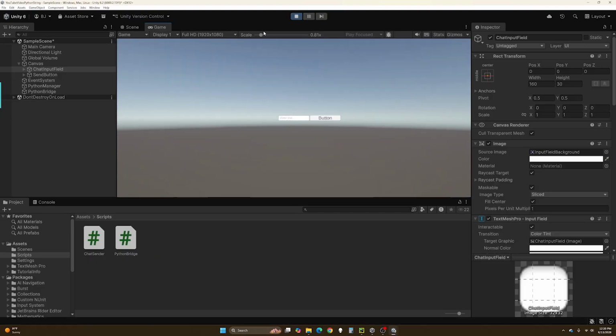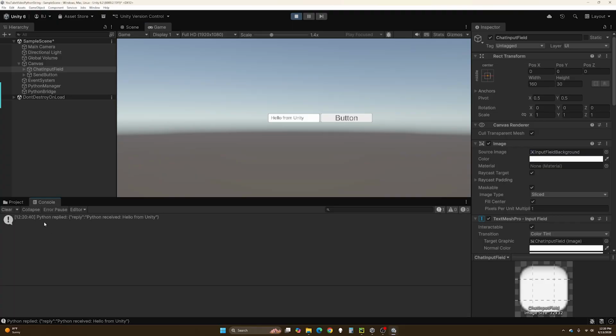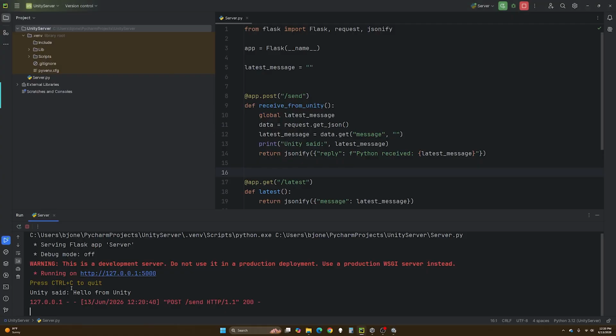Let's increase the scale a little bit so you can see on the YouTube video. So now we have an enter text. So let's say hello from Unity and then press the button. And then you can see in the console that Python already replied hello from Unity. That's what it received. And if we go to Python, you can see it says Unity said hello from Unity. And that's what we put here in this print statement. Unity said, and then the latest message. And then we got a 200 code, which is a successful post.